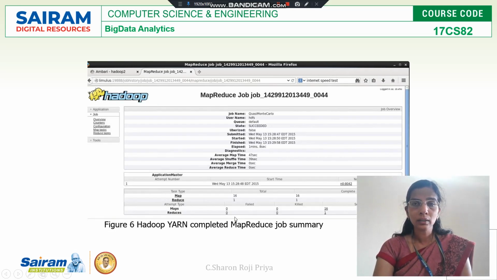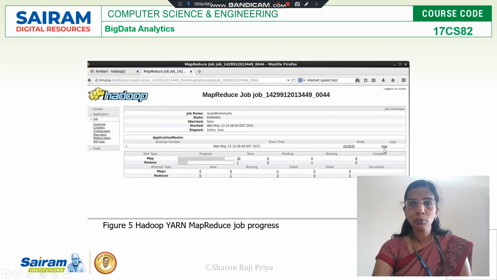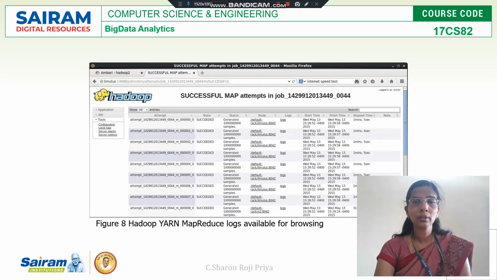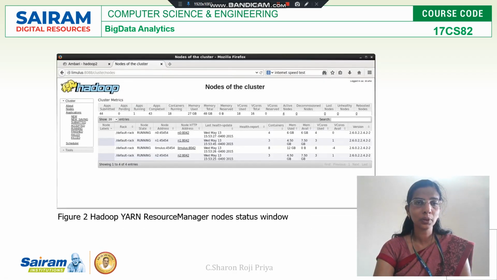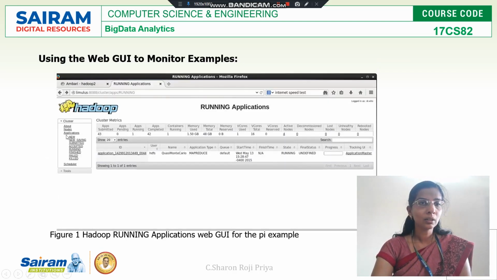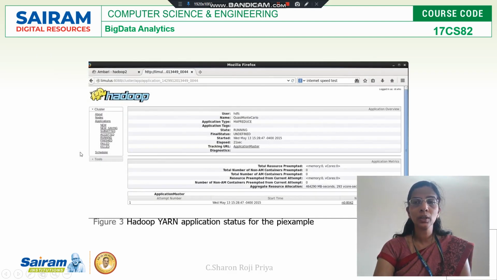And here you can check one more link, that is logs. Logs will give you the log summary, the complete logs available for the MapReduce examples. And this is the last window. You can go to the first window and see, in the application menu, you have one option known as finished. If you click this finished, you will get your last window.